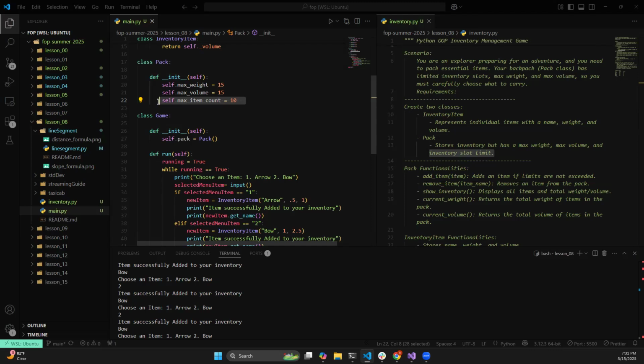But there might be some other items that weigh like 3 pounds or 5 pounds, like a sword. So I might only be able to add like 5 swords before my max weight or my max volume reach their limit. So I have a max weight and a max volume, but should I probably track how much weight I currently have as well? I know how much I can carry, but I should probably know how much weight I have.